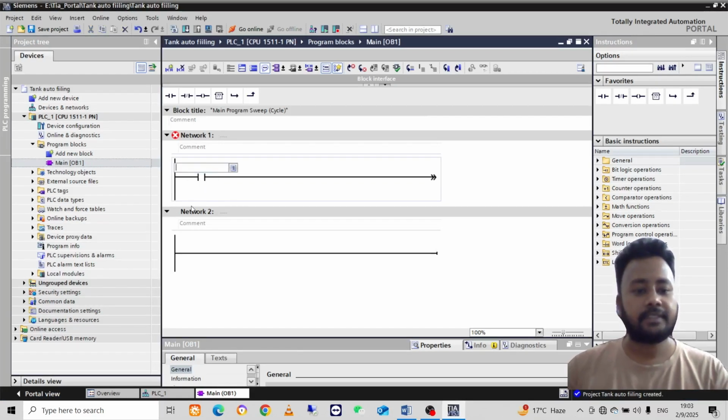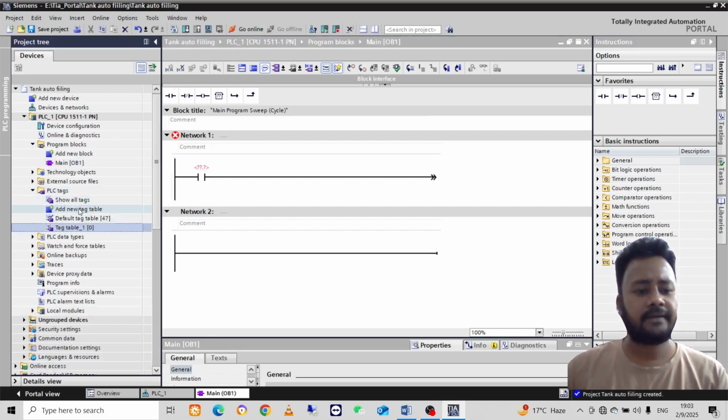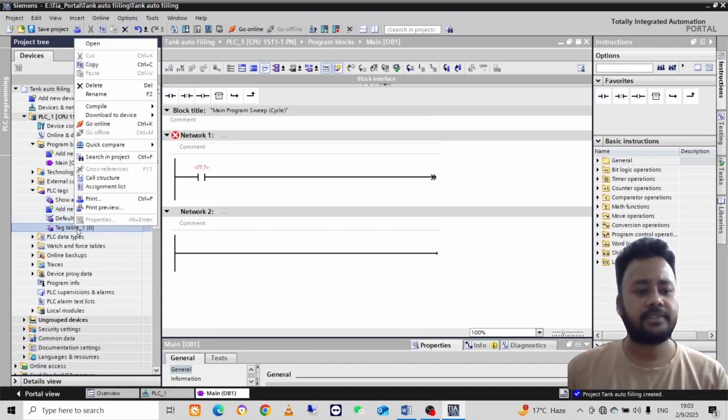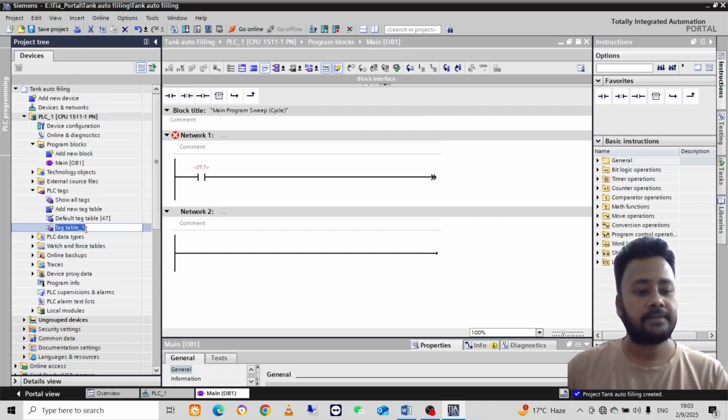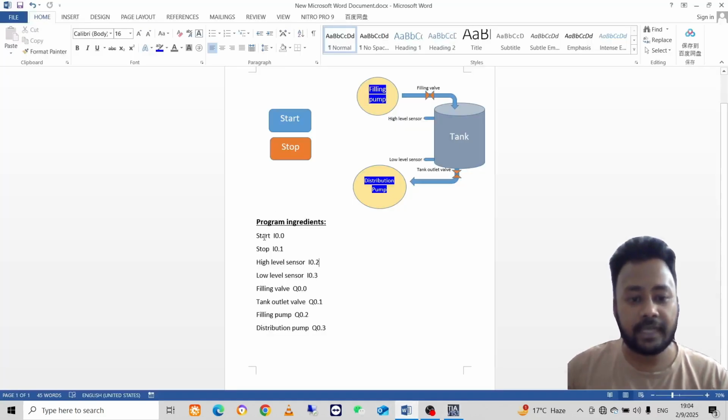It's better to make PLC tags fast. It will be convenient for our project. So I can keep the name tank autofill. According to our design, I will take start, stop, high level sensor, low level sensor, and so on.